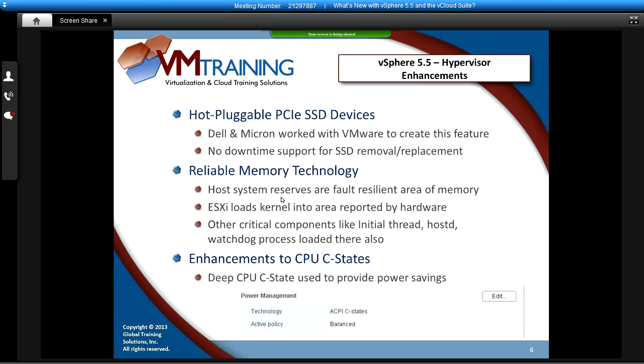Anyway, the first one is hypervisor enhancements. They've added hot pluggable PCIe SSD devices. You can see in the slide it says Dell and Micron worked with VMware to create this feature. Like we were able to do with traditional storage devices of SATA and SAS having hot swappability, solid state disks, of course, are becoming more prevalent throughout your data centers, and the same capability has been expanded to them. Users are now able to hot add or hot remove SSD devices while vSphere hosts are running and the underlying storage stack detects the operation.